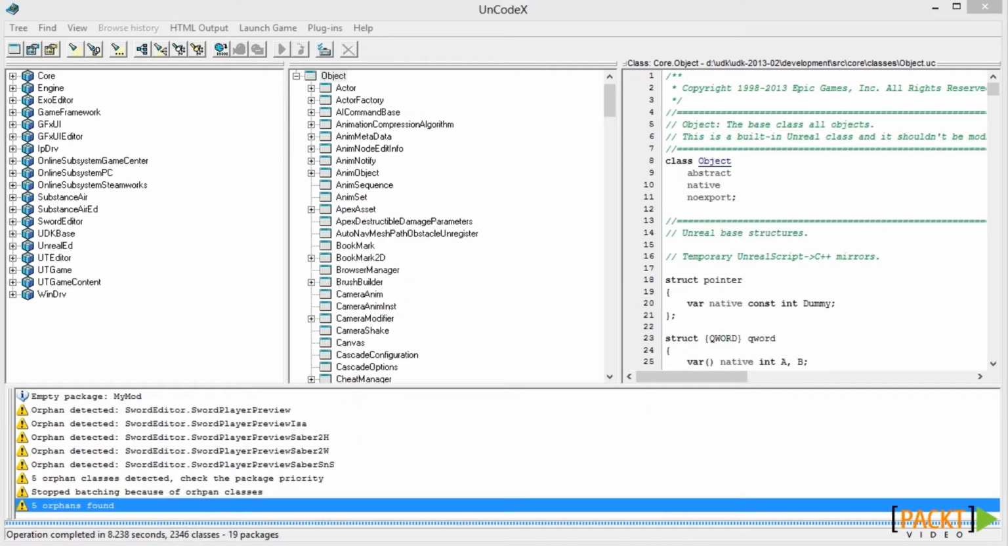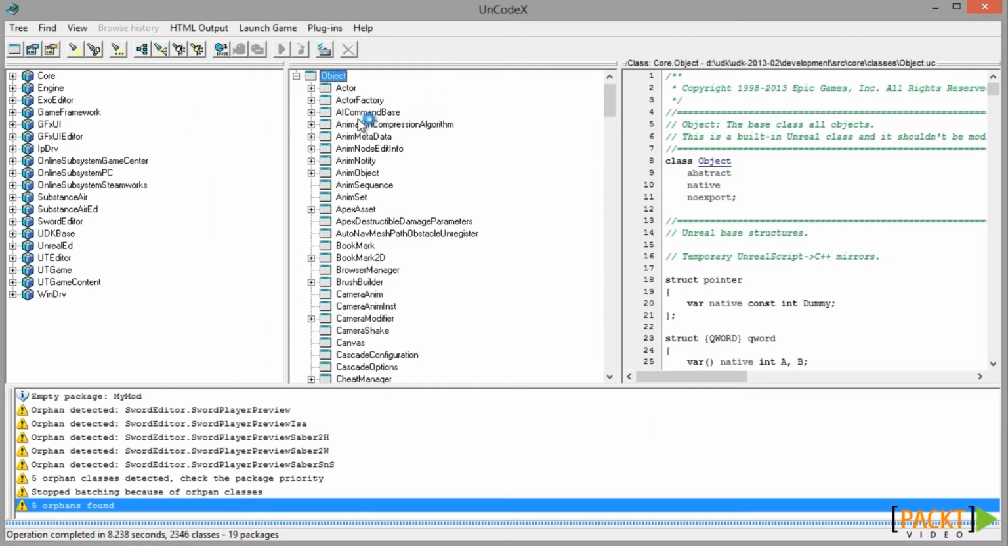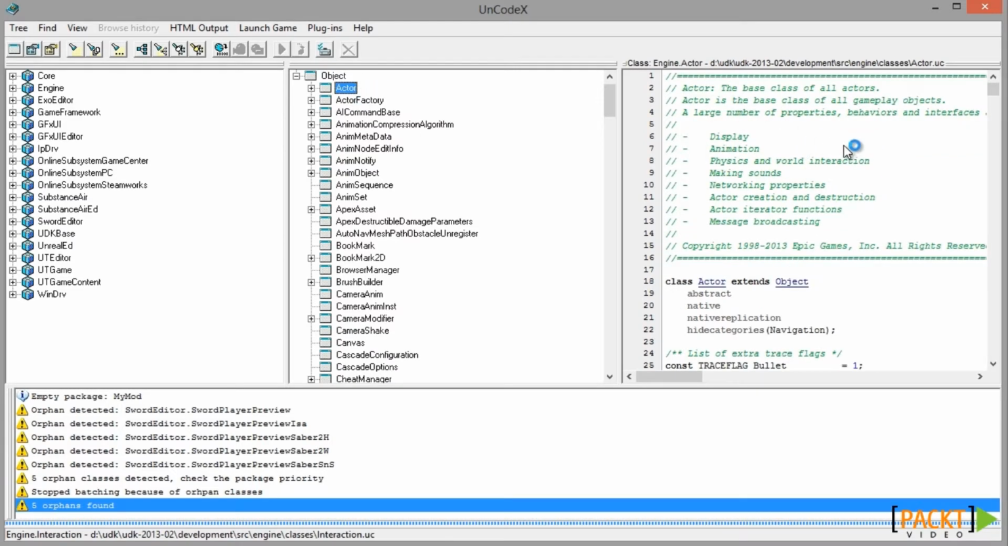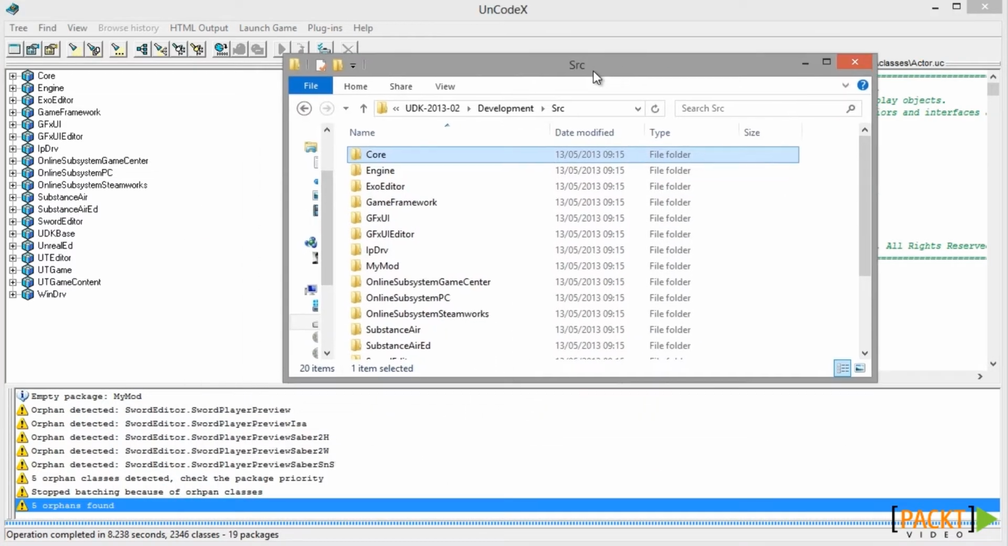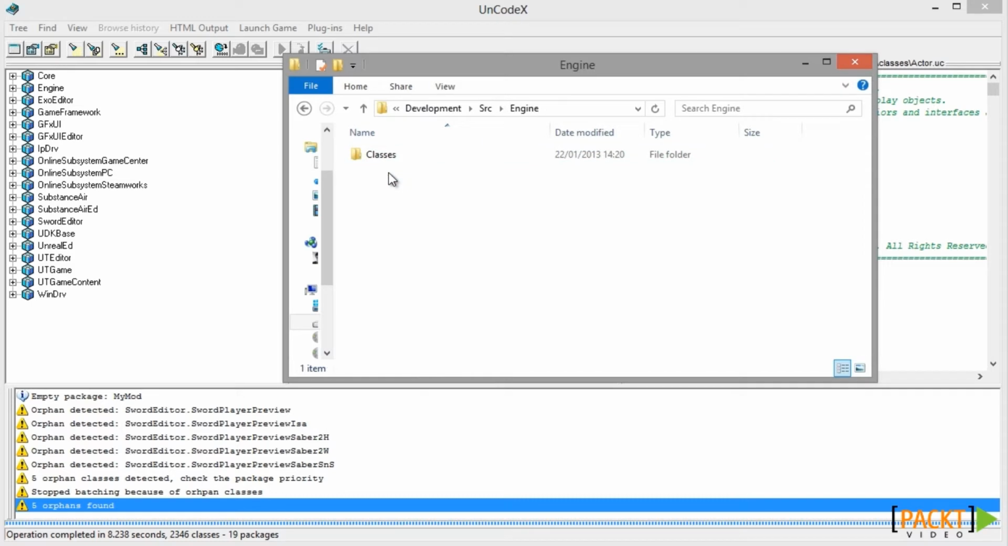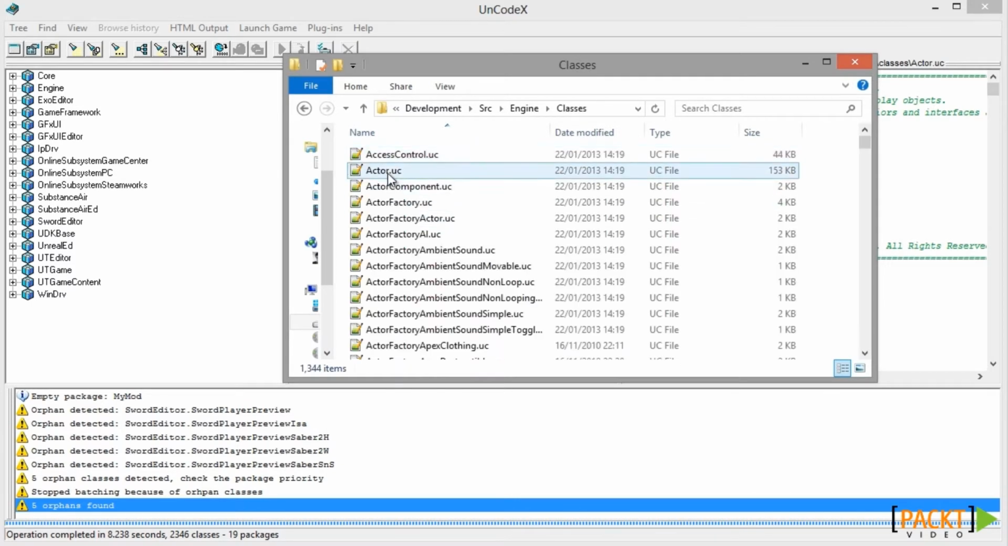Now each of these modules contain a whole range of different classes, and these are listed in this second panel here. For example, we have the actor class. If I select the actor class, I can see in this rightmost panel the source code inside that file, and you can see the file listed here in actor.uc. So if I bring up the development sources folder and I take a look in the engine folder here and the classes subfolder, I can see I have actor.uc, which is the source file for the actor class.